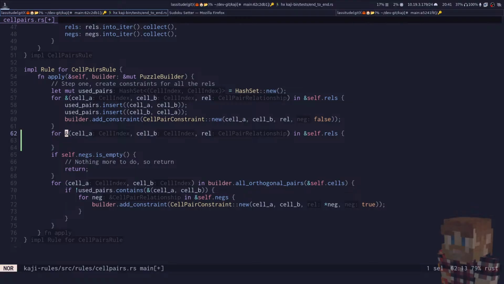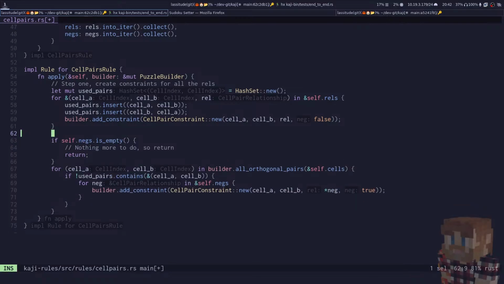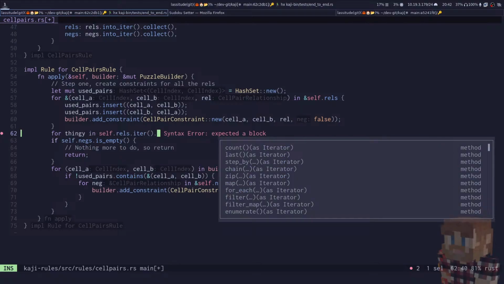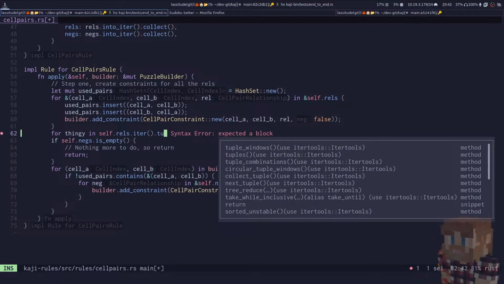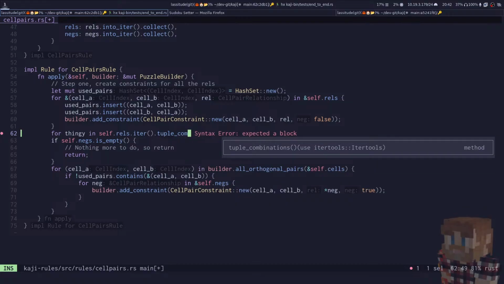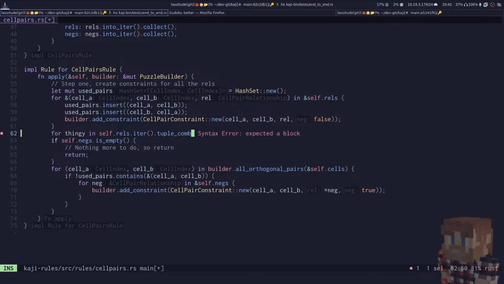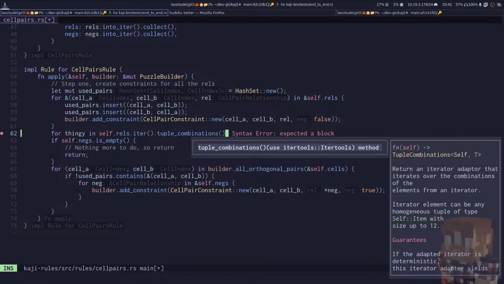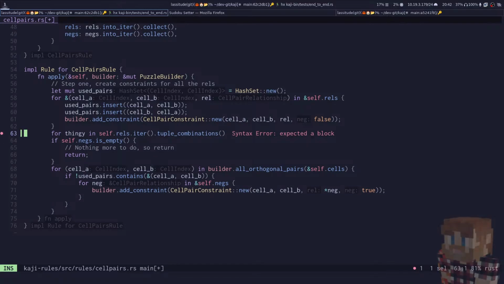So doing that same loop again, only what we want to do now is actually try to pair these things up. So can I do that by dint of something else on self.rel? So can I go for thingy in self.rels.iter, and now my hope is that there'll be something in itertools where I can do maybe tuple combinations. Yes, that's what I want. Tuple combinations.